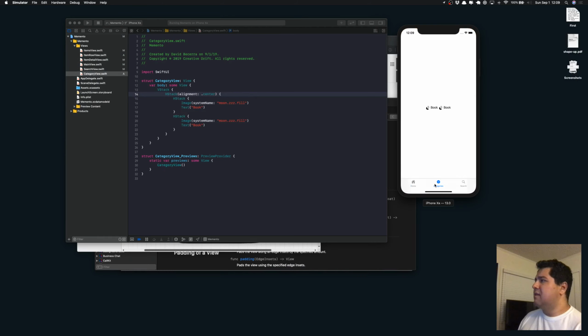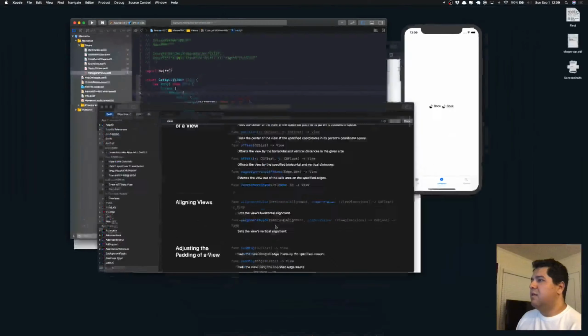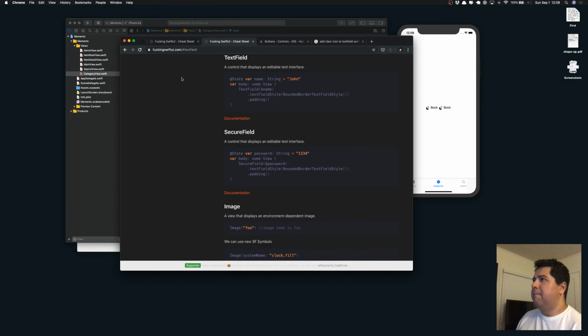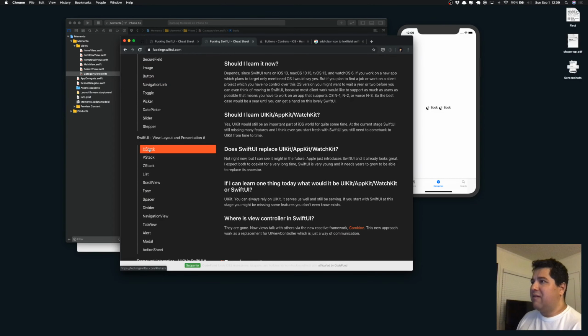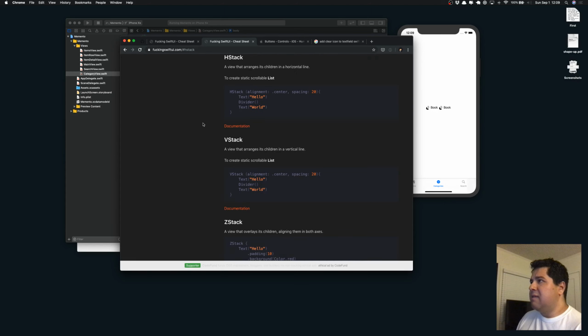This is the part that's really funky to me. How am I supposed to center this? There's got to be a very clear way. The only thing I've been able to do is find this resource, which is pretty good, for the most part for figuring out how to center things. So there's divider. Yeah, let's take a look at the H stack.